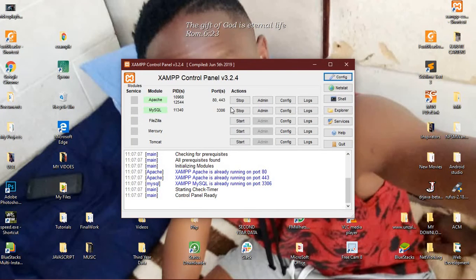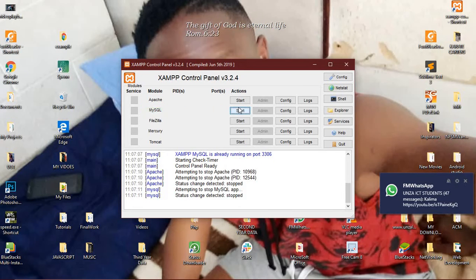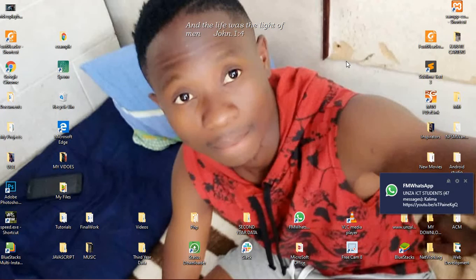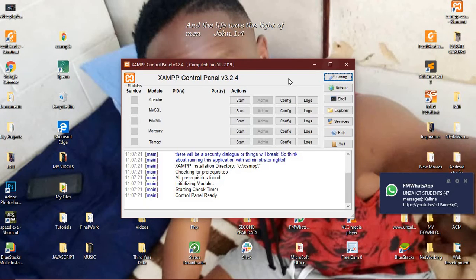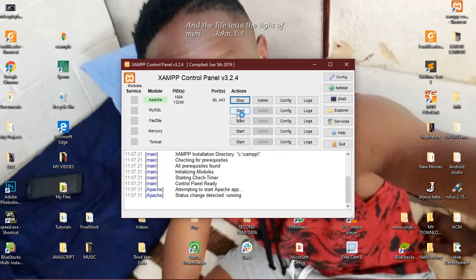Okay, it's already on, but when you are starting XAMPP for the first time, this is what you'll be seeing when you open it up. Now what you want to do next is start that one, you also start this one, and you can open up your browser.